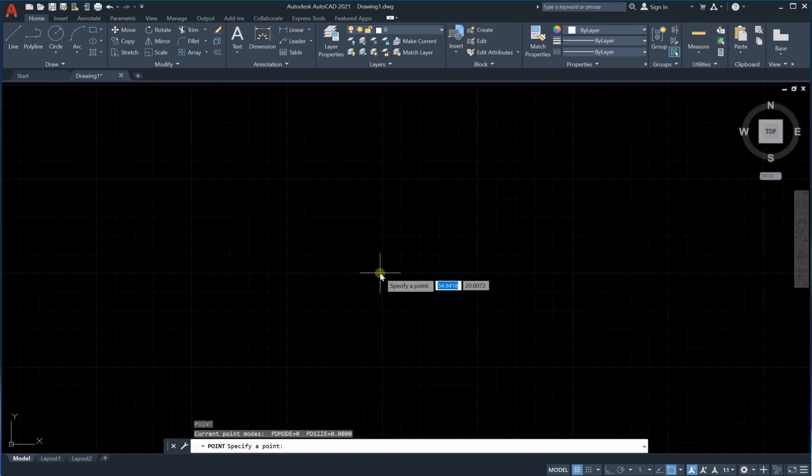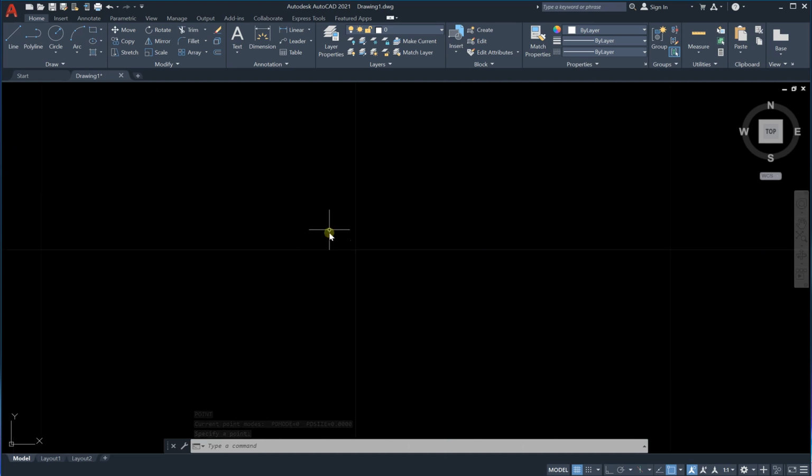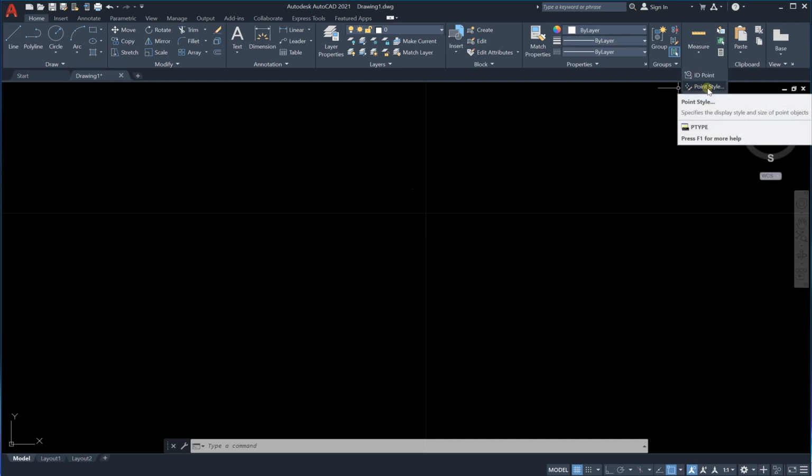Let's say here like this. You can see the point is very small. However, this point is very helpful. Now if I would like this point to be more visible, what I can do is simply go to Utilities here and then go down to Point Style.